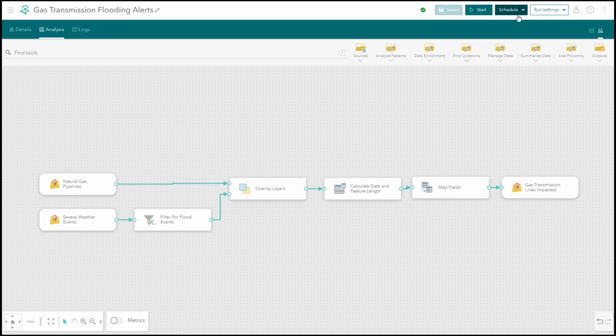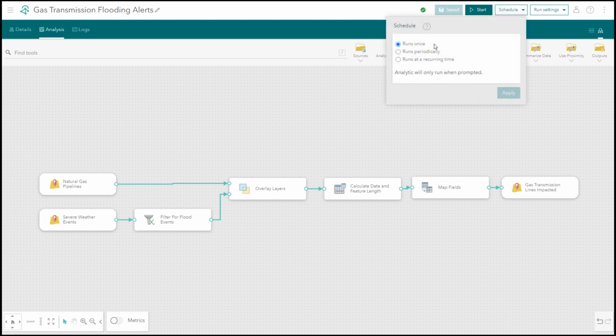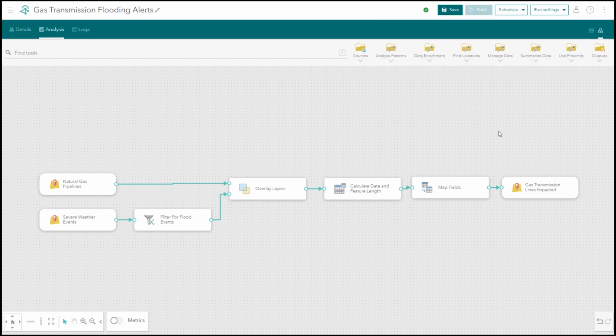Now to put this in actual operation, you can choose to either run this once, or choose to run it at recurring times. For example, if I chose the recurring time option, I can run this every night at midnight. Or you can schedule the analytic to run on regular intervals, such as every 15 minutes. Which is what I will do because I know that's the frequency with which the weather watches and warnings layer is updated. So with just a handful of steps, we can leverage the data that comes from Esri's Living Atlas to implement workflows like these to help improve the health and safety of your workers as well as your assets.